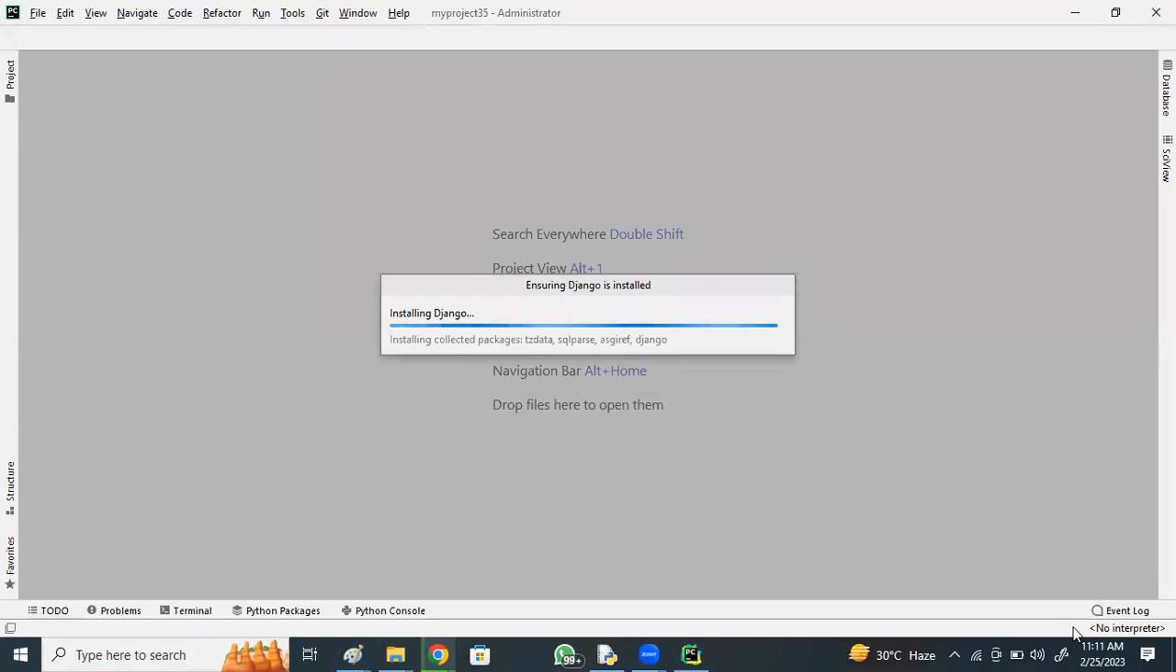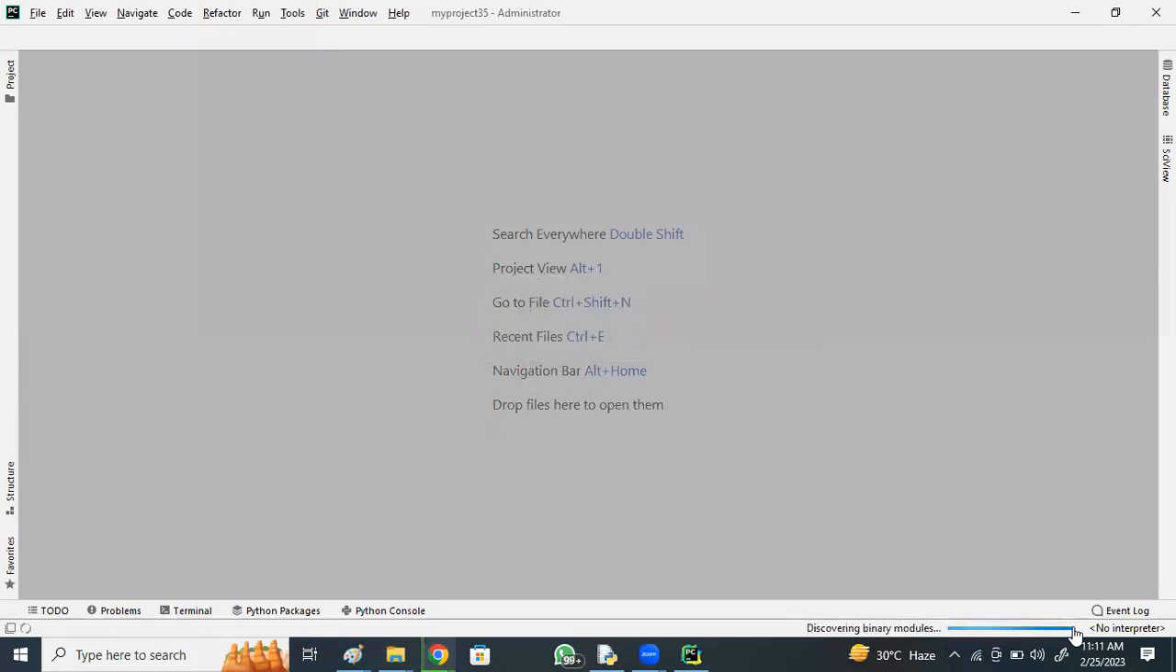We don't need to do all those steps. Everything is taken care of by this. It will install Django. It will create the virtual environment. It will create the project folder. It will create the application folder. Right. All these steps, creating applications.